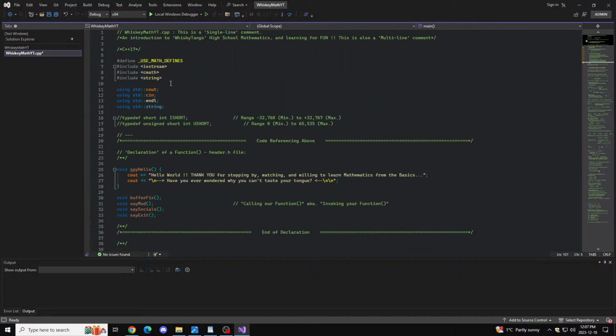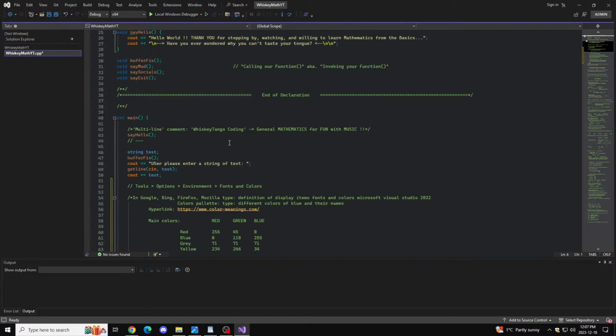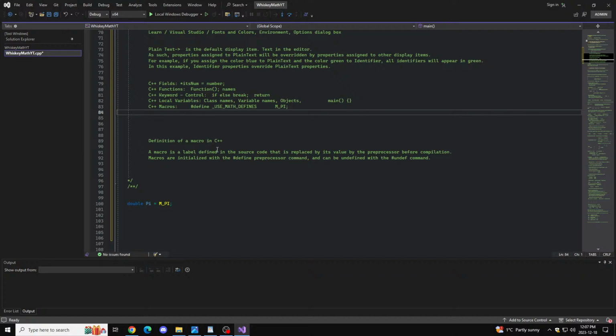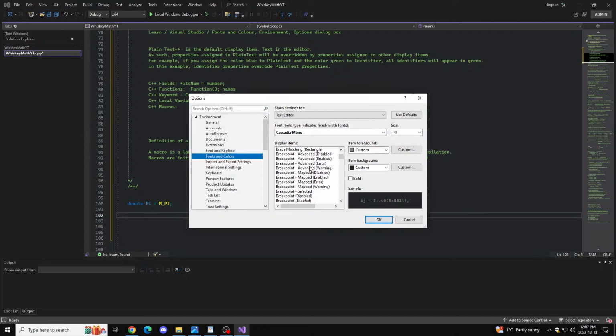So I could copy this, I guess, and C++ macros, and this, for example. Maybe I'll just copy this. Okay, there. Let's continue. Lots to go through here.